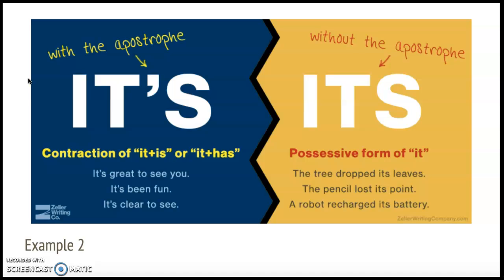And its without the apostrophe is the possessive form of it. Examples: the tree dropped its leaves. The pencil lost its point. And a robot recharged its battery.